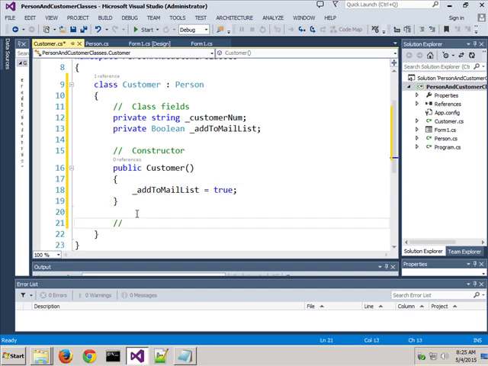So I'm going to put in my accessor and mutator for customer number.